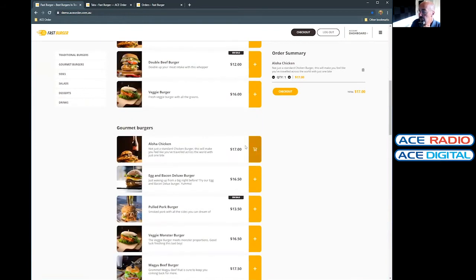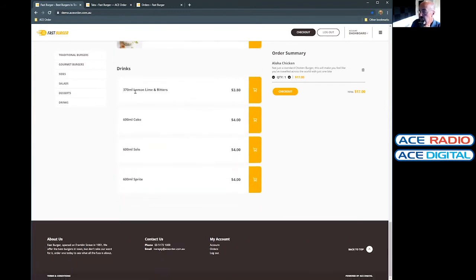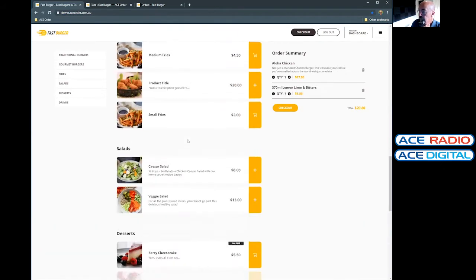So that is the products that are just standalone. I can't make adjustments to them. And if we look down here at things like a 375ml lemon lime bitters, well, clearly that is just a can. I can click on it and it adds it to the order.